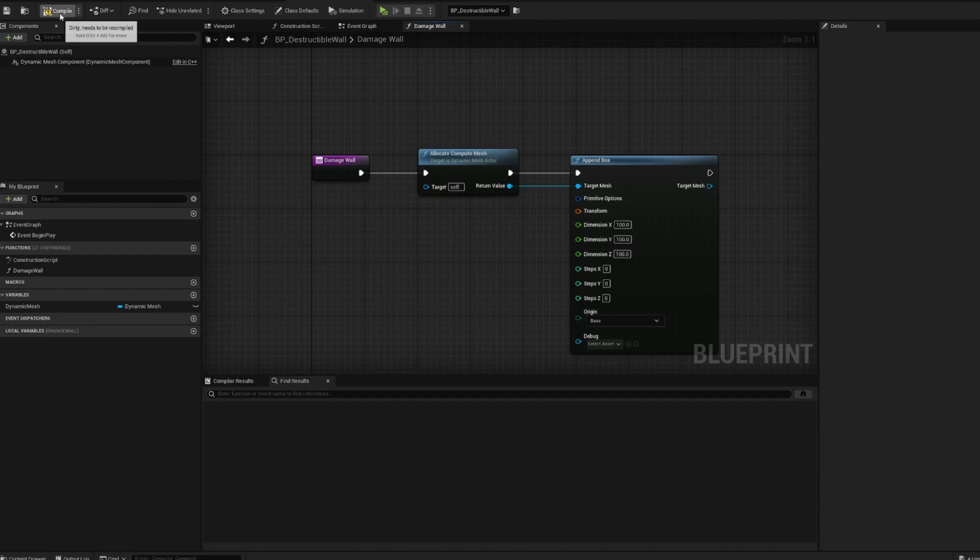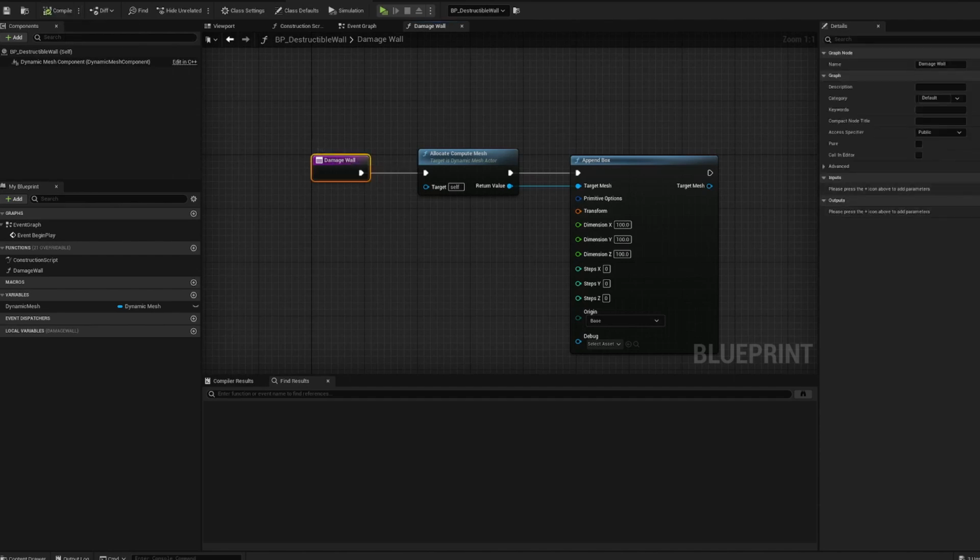Very cool. So we need to get a location of where to damage the wall. So let's do an input and we'll plug in a vector. We'll call this hit location.